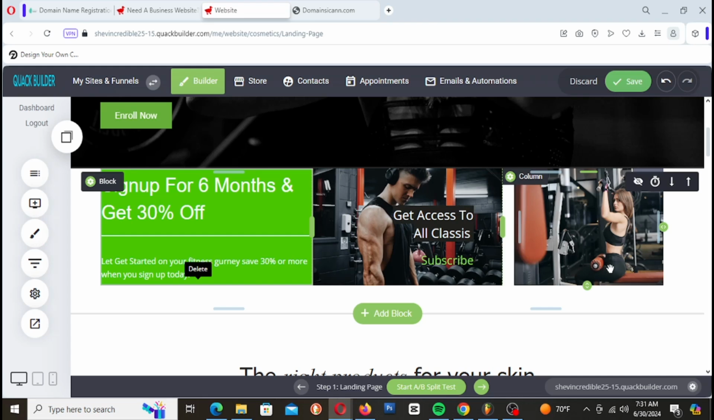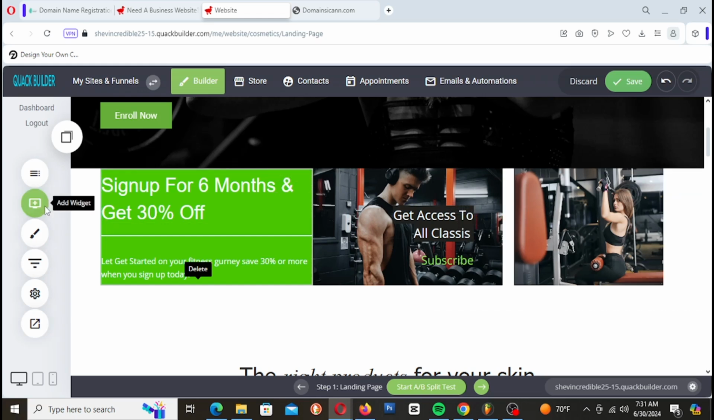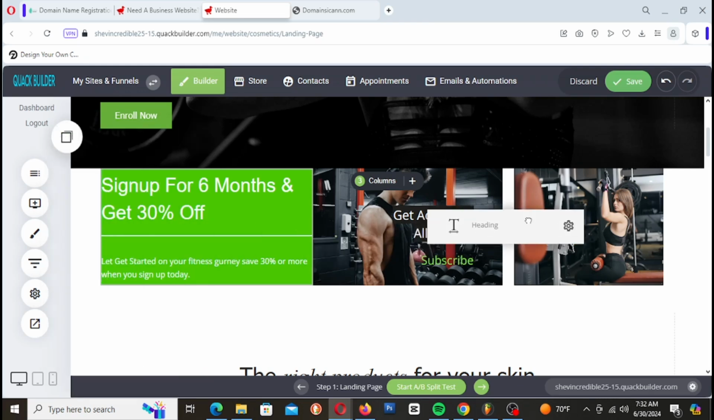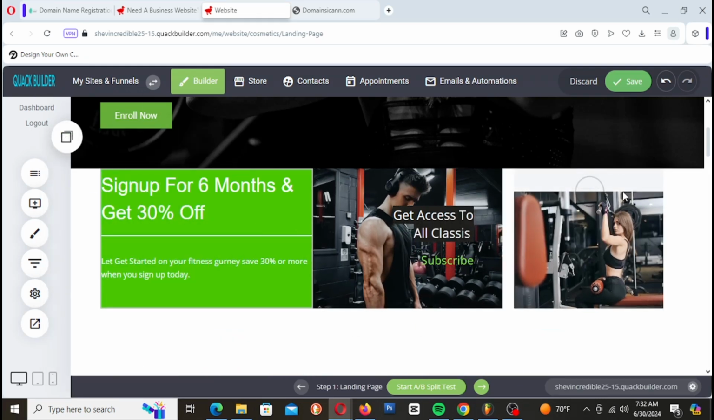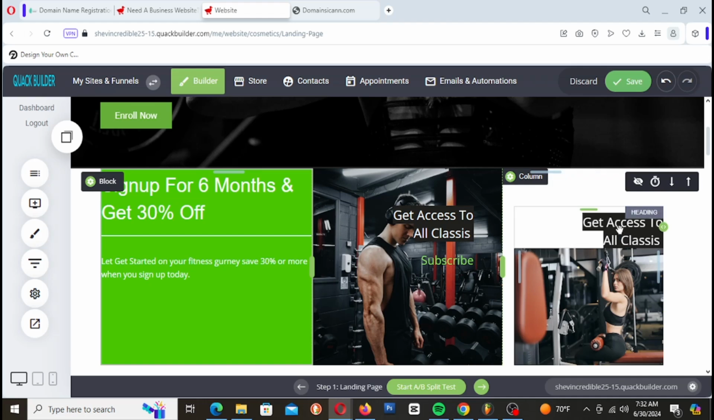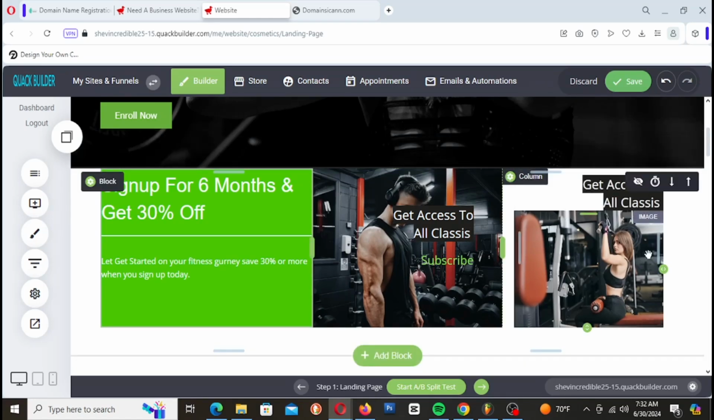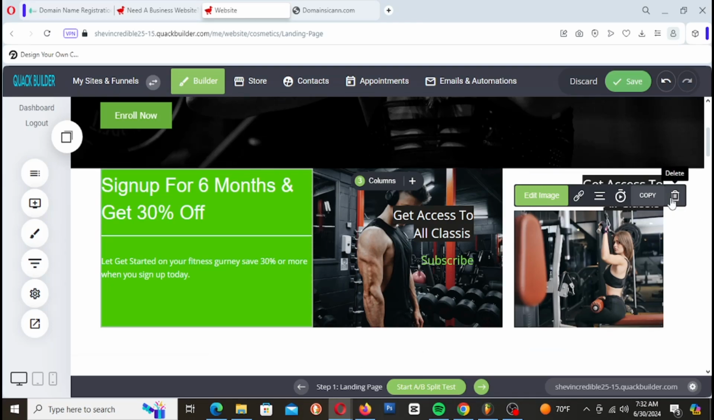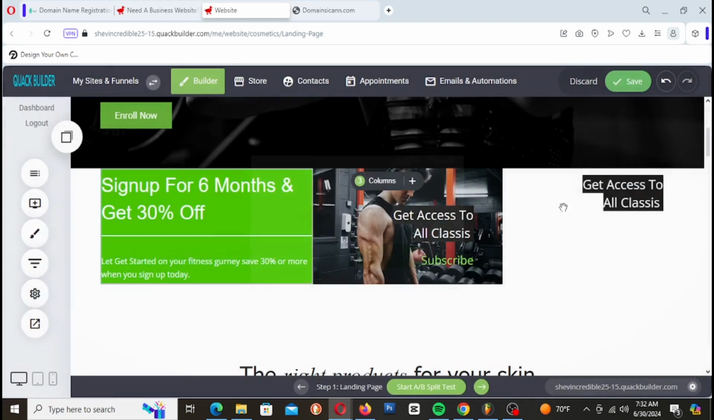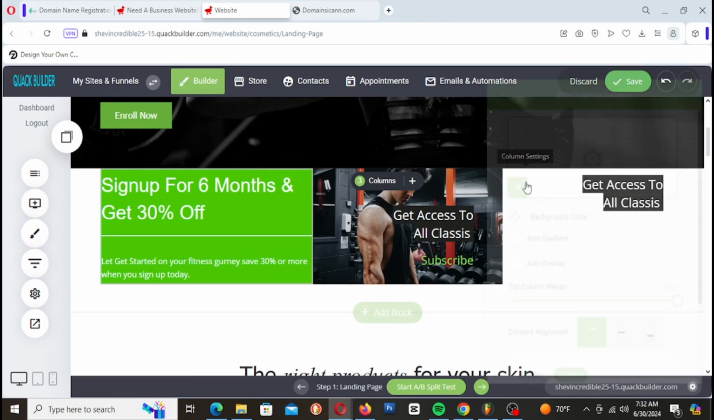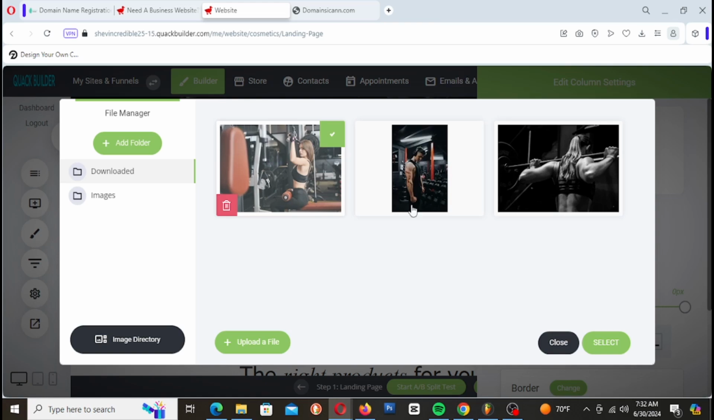All right, so basically what I want to do is add some text to that image as well. So I'm going to copy this with Quack Builder, which makes it so easy, because I want to have the same text variation and everything. So all I do is just copy it. And the image, I think I'm going to remove it and add it into the column so it's inside the background.